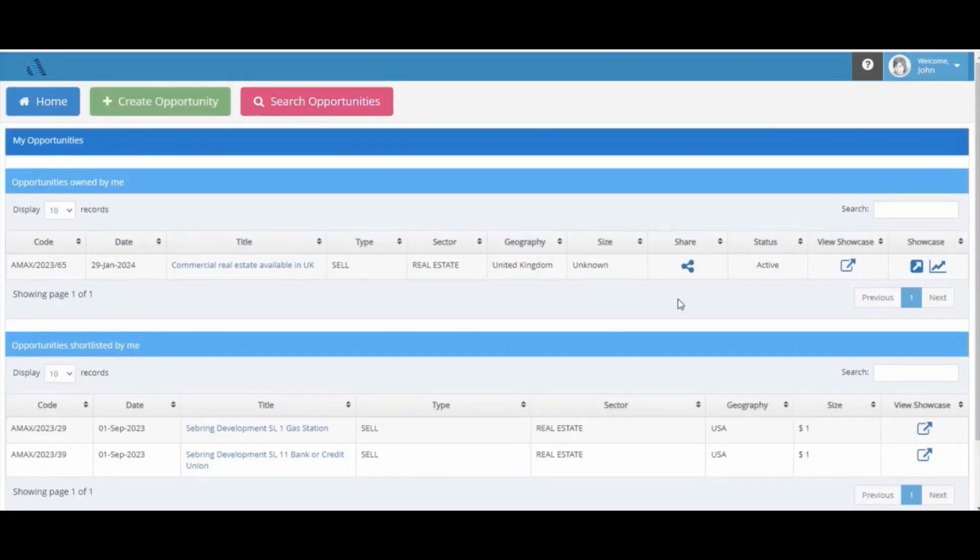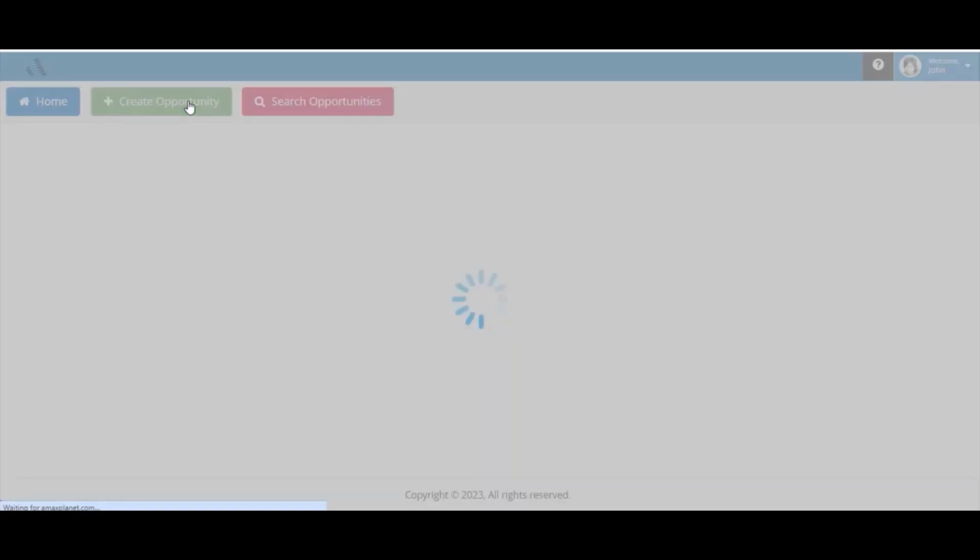So there are a couple of details here. What I can do here and what I can do for the opportunities that are not owned by me is quite different. I can just click and share the opportunity with n number of users. So now there are two actions. Say you are a seller. So what you need to do is go and create an opportunity to sell.